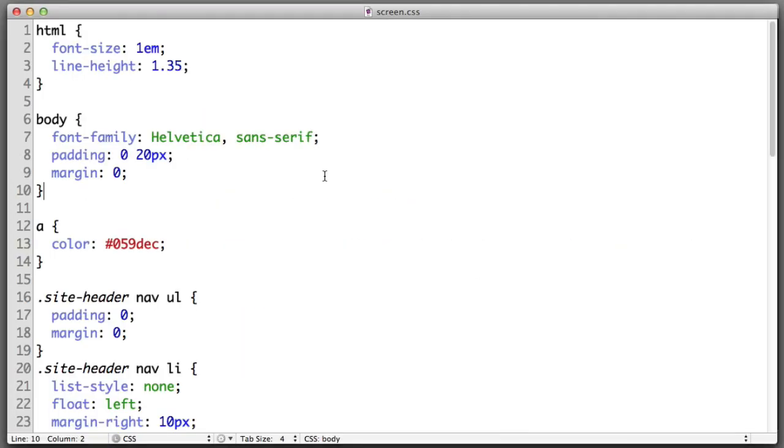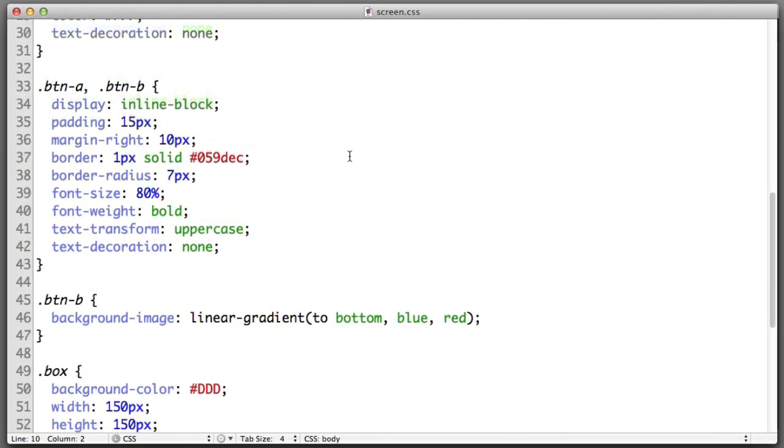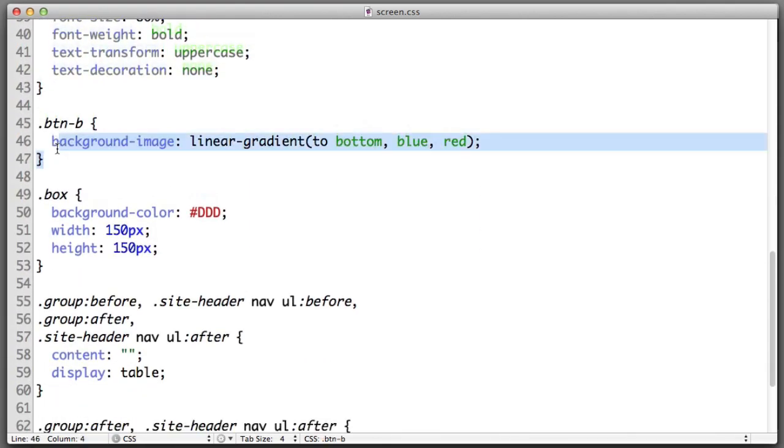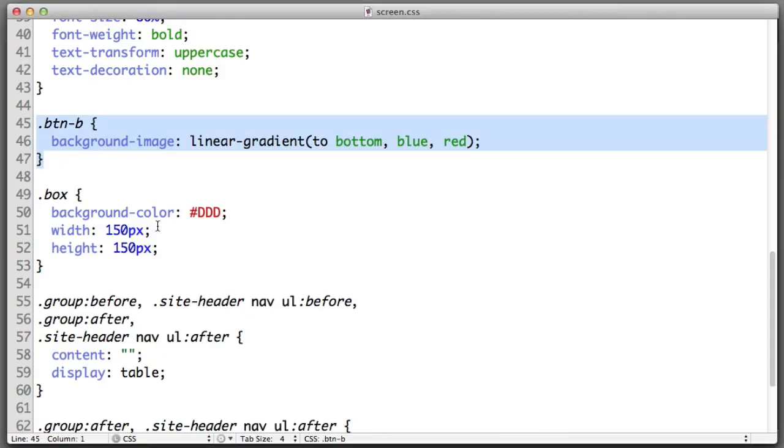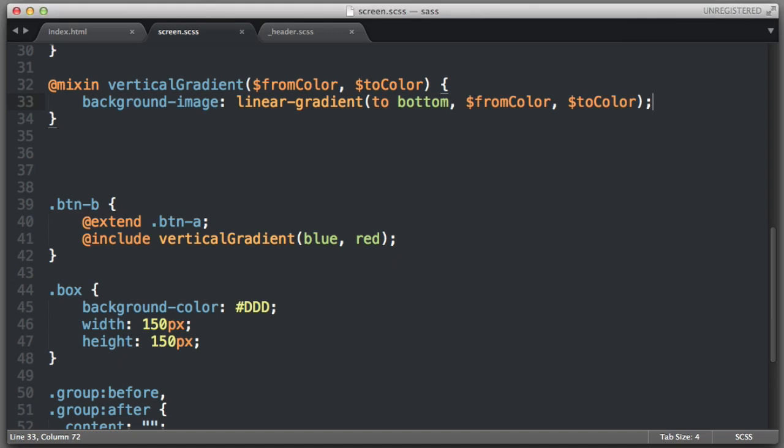Let's take a quick look at the CSS that the SASS compiler output. So here is the button B rule in the output CSS file. So the compiler took this include vertical gradient call, and it took our arguments, and it output this code. Now our mixin is not complete, so obviously outputting only one line of code is not very impressive. We could have done this on our own. So let's go and complete our mixin.